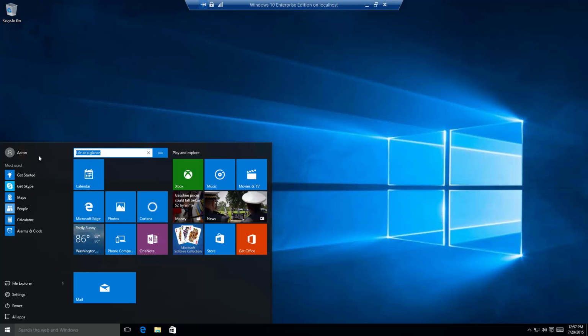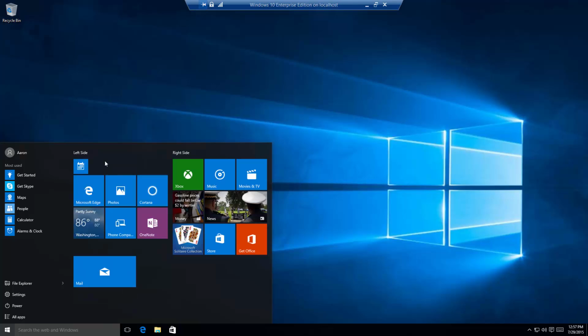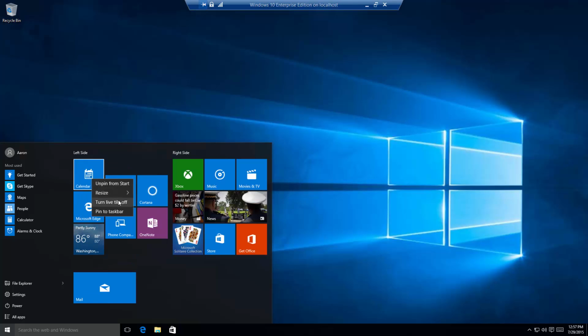You can rename it to whatever you want, left side, right side, and you can change the size of the apps, so wide or large or small. And you can unpin and pin the live tile. You can pin to the taskbar, unpin from the start. So if you pin something to the taskbar, it'll show up on the bottom here. Here's Notes that showed up at the bottom. So this is very customizable.